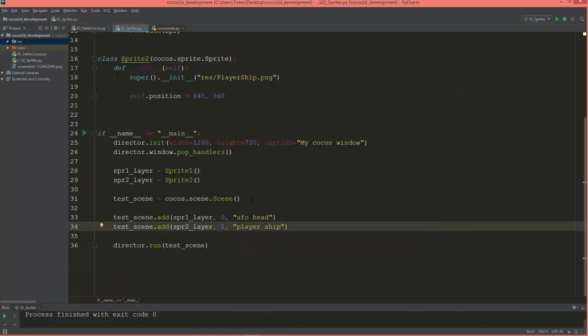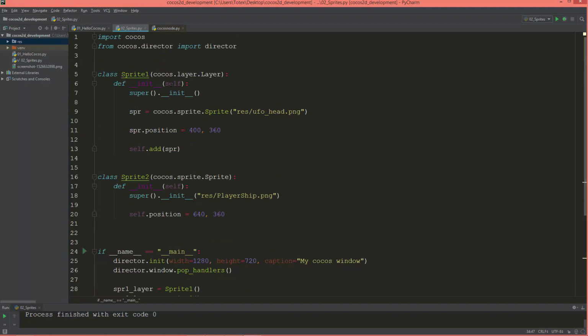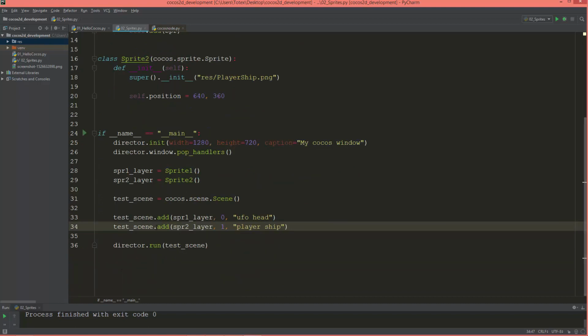So this is how you can add sprites and how you manage your layers.